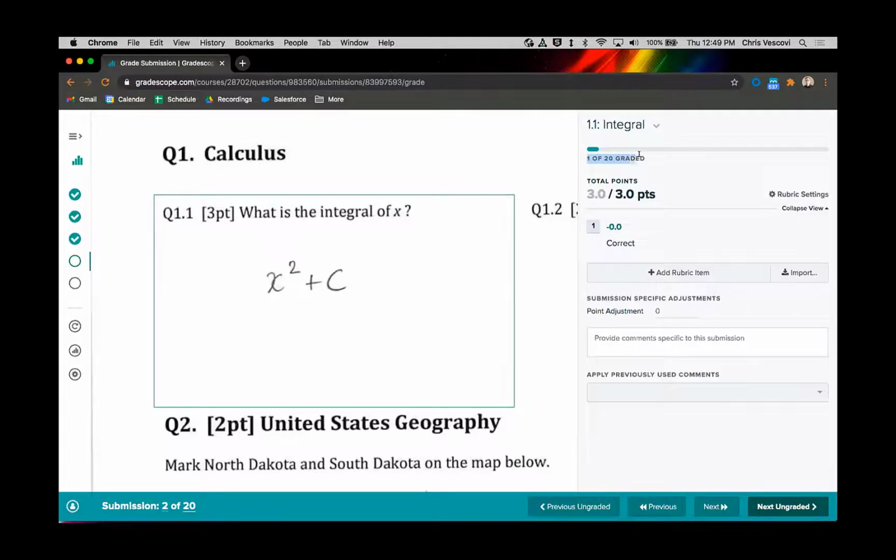You can see now up here, this bar is tracking my progress of what I've graded so far. I've graded 1 of 20. Down here, you can see I'm now on the second student's submission. Now, this student did not answer correctly.